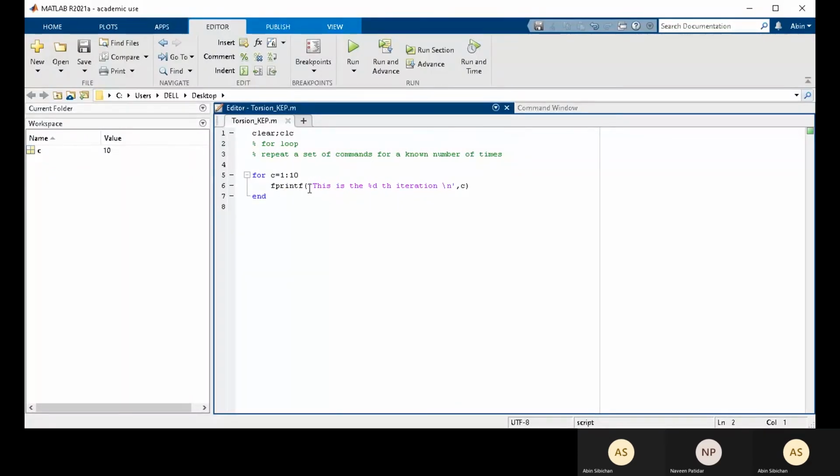Okay, so as we were discussing, we were discussing the for loop. I have included clear and clc so that whenever I run the script, whatever is saved in the workspace will be cleared, and whatever is present in the command window will be cleared. So right now I have added a C. C is a variable which is set to count the number of times the command or the statement has to be repeated.